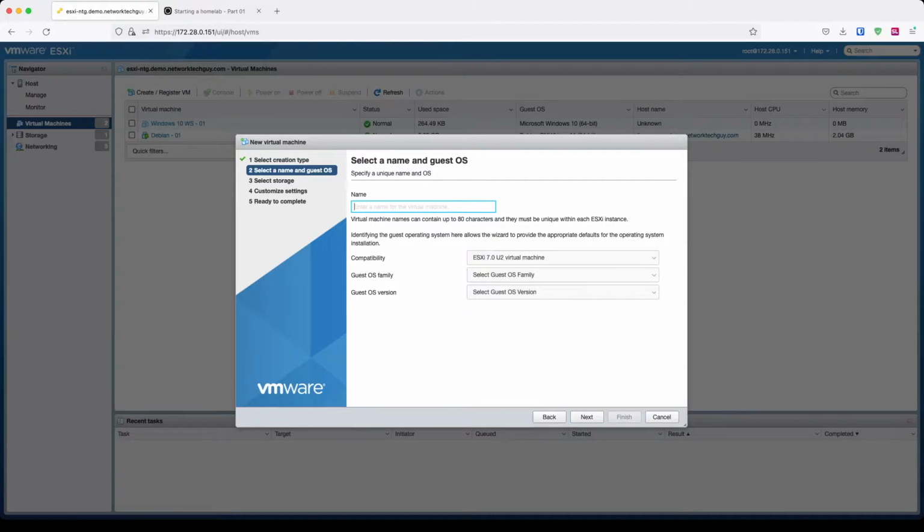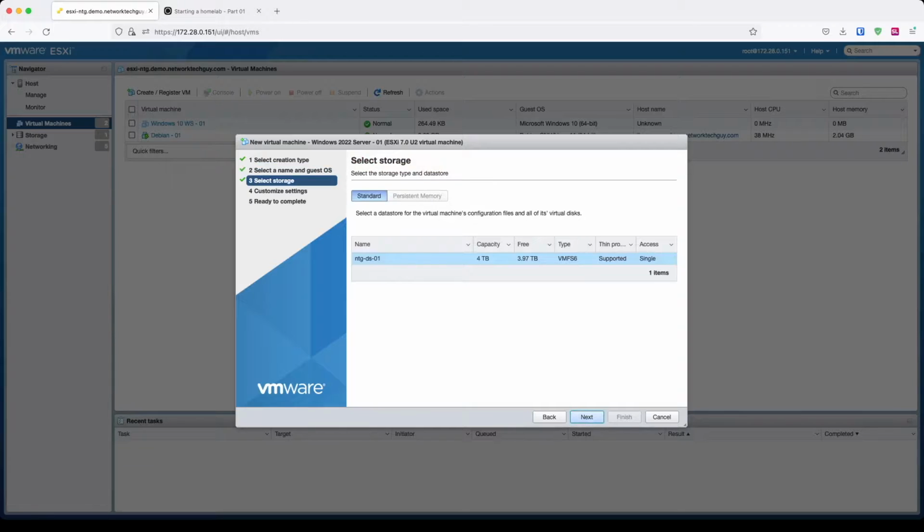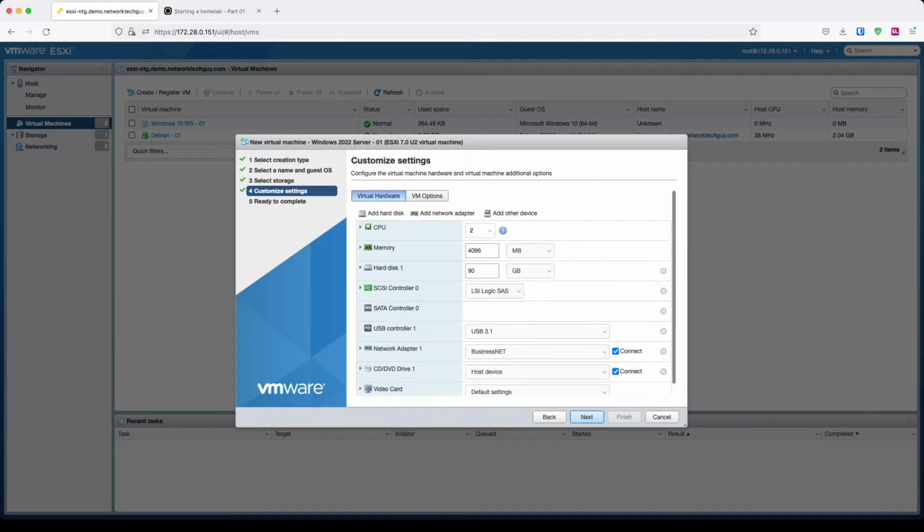We're going to call it Windows 2022-01. Actually, I'm going to add Server 01. And okay, Windows Server 64-bit. Okay, next. Next.